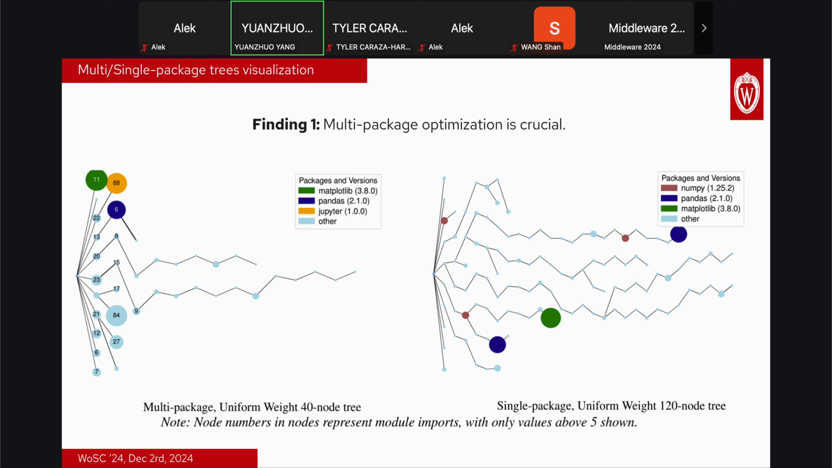The left tree has only 40 nodes, while the right tree has 120. And the right tree contains, you can see, a lot of Zygotes that import pretty lightweight packages. These containers take up a lot of memory, but provide very little speedup.